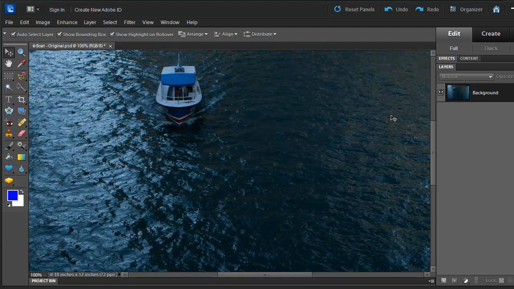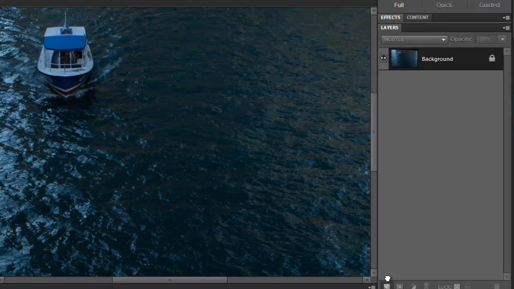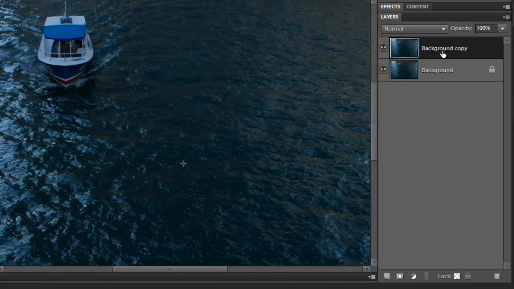So the first thing I want to do is go to my Layers palette, click on your layer, and duplicate it by dragging it over the Create New Layer icon, which is located at the bottom of your Layers palette. If you wish, you can name your layer by double-clicking on the text line. I'll call it number 2.